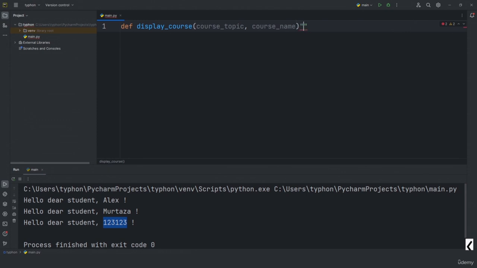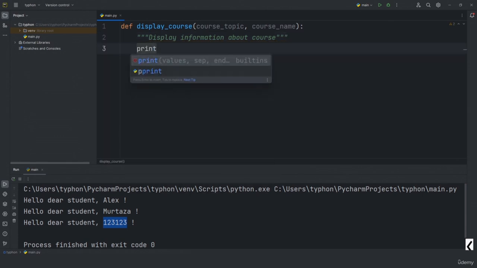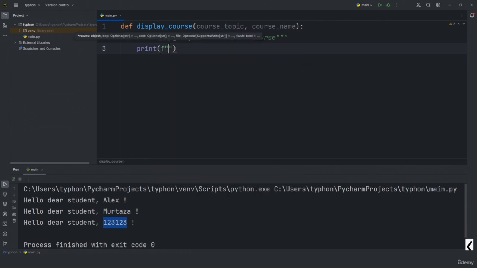And after that, we will use a colon here. And here we will use a comment, which displays information about the course. And after that, we will print using the f-format. So print f and a new line, of course, after that.